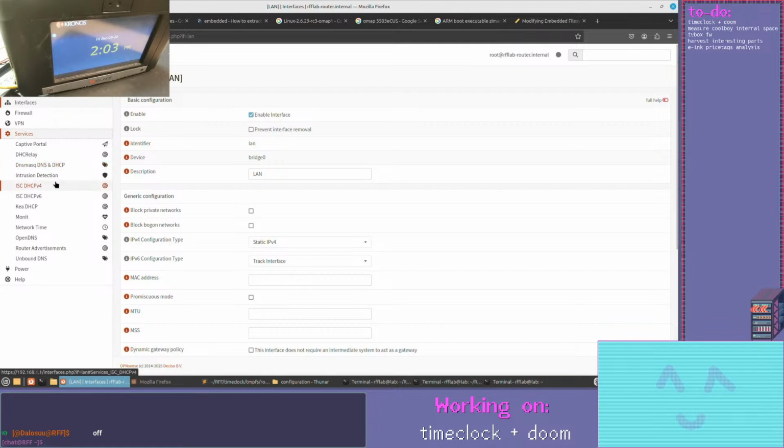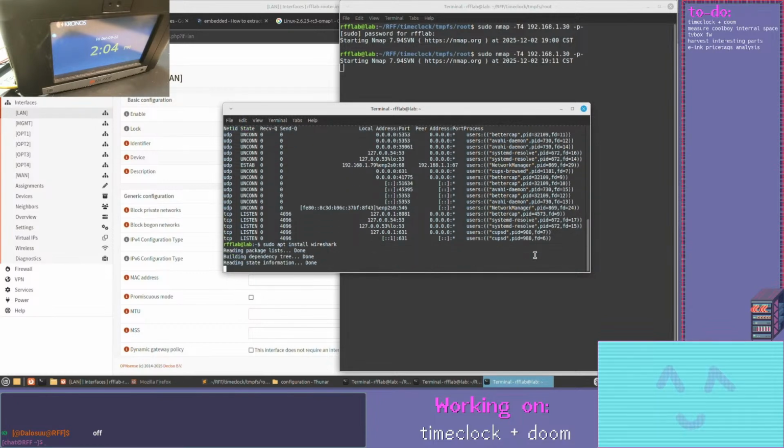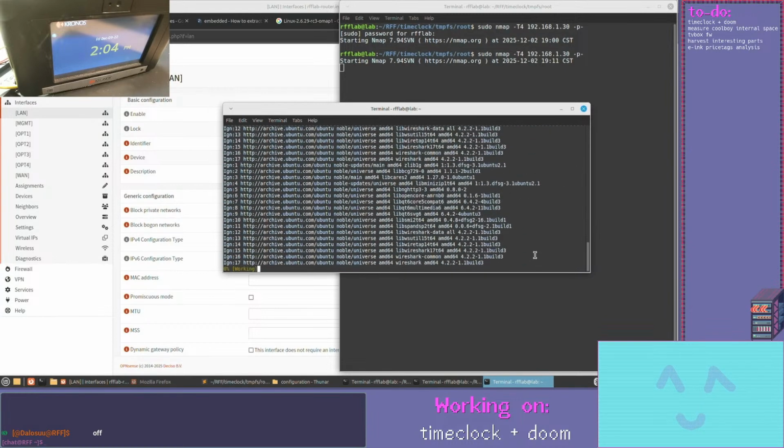I want to set up a span port, I think, so you can transparently listen to the traffic that's going across. Wireshark. Oh, gonna get it.